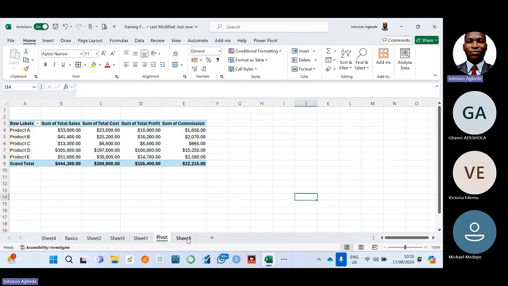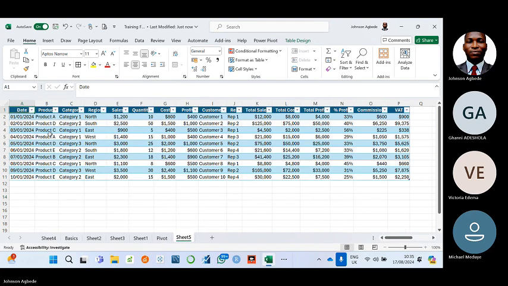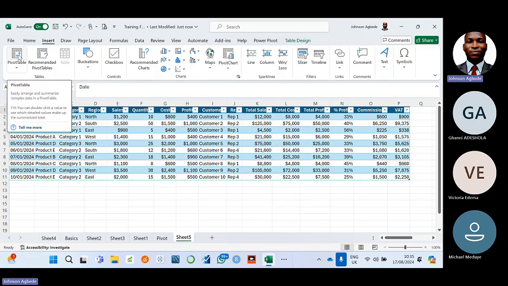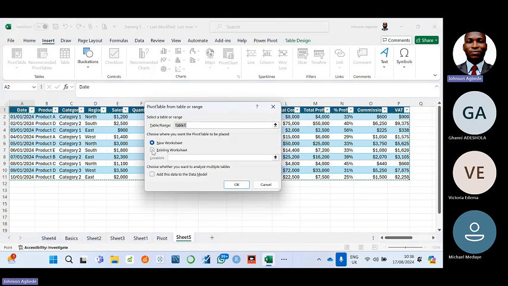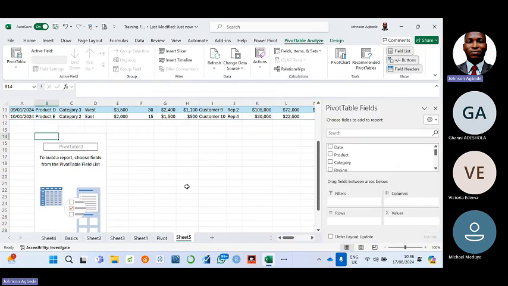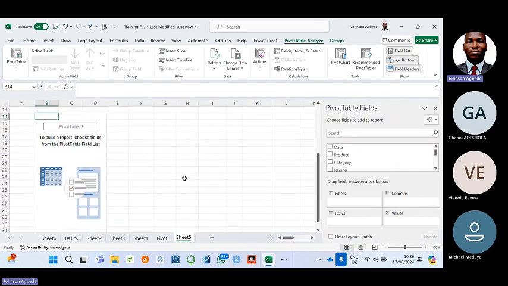Now, I'm going back to my data. I want to insert pivot table. I just come here, pivot table. I want it in an existing workbook. Which location? I want it to be here. I click OK. It's still the same thing that shows when I put it on a separate workbook that is showing here.